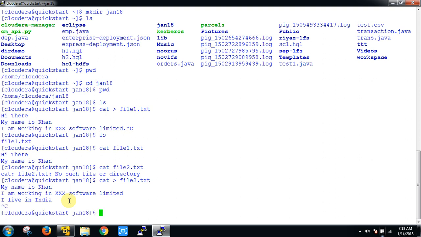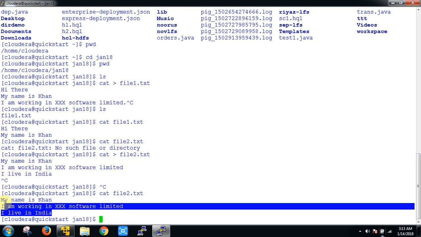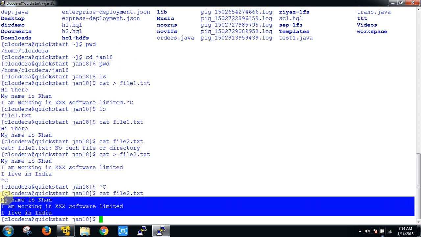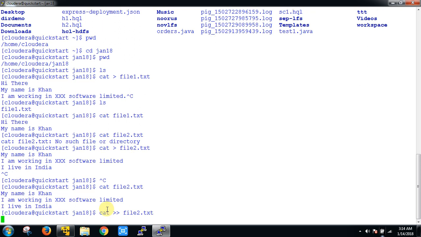Now if I want to access the content of file2, cat file2.txt. Now you can check here, we entered 3 lines, it is showing 3 lines here. So this is how we create a file. Now if I want to add one more line in this file, what is the method? Cat with 2 times this symbol, file2.txt. Now whatever I write will be appended to our existing file, file2.txt.